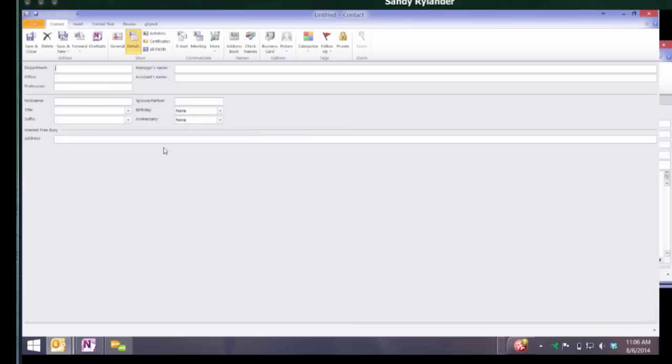Now be careful. It's a nice feature, but if you put birthday or anniversary in here, it'll actually go onto your calendar as a yearly recurring item. So it's great if that's what you want, but not so great if you don't want them on your calendar. Okay? But, yeah, so it's right here.